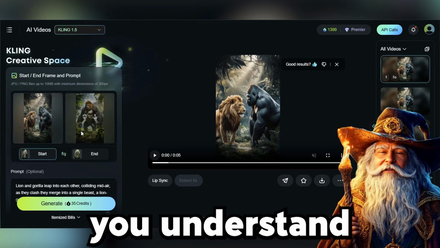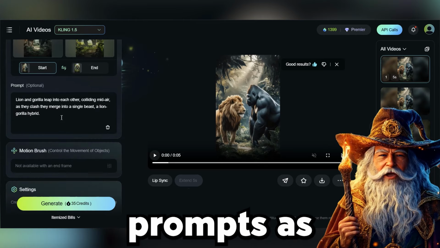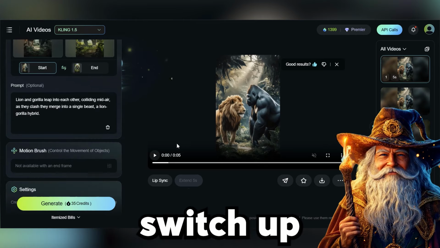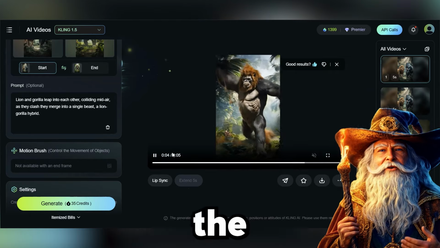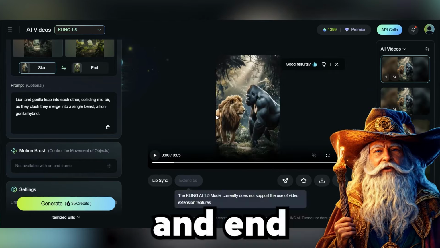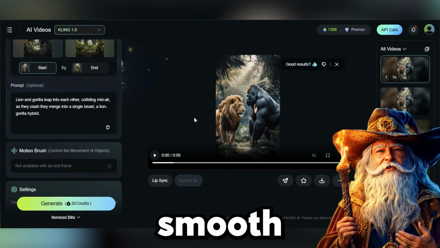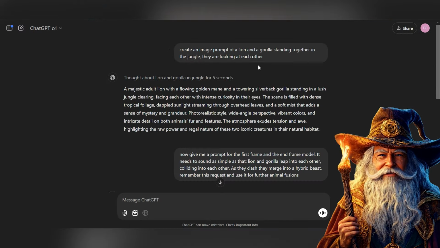Anyway, I think you understand the workflow now. You can use these prompts as a template and just switch up the animals you want to fuse. There's one important thing to remember though. Make sure the background in your first frame and end frame match so you get a smooth transition without distortion.